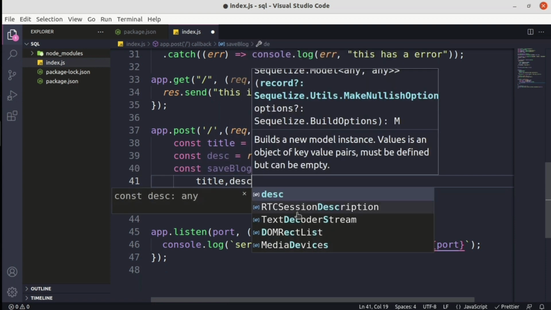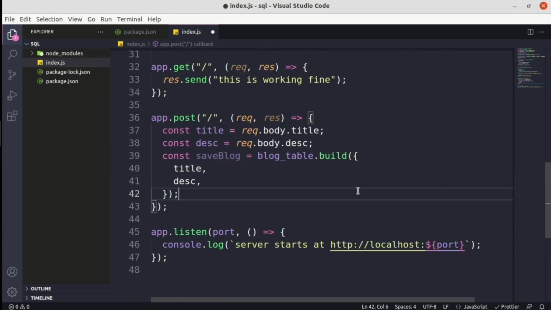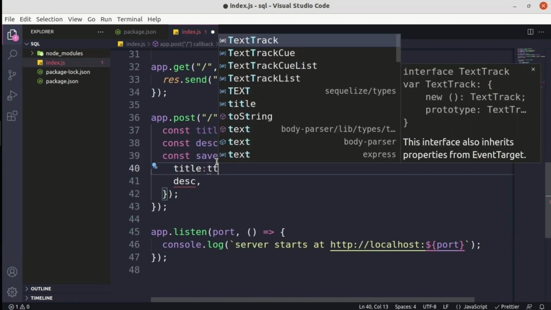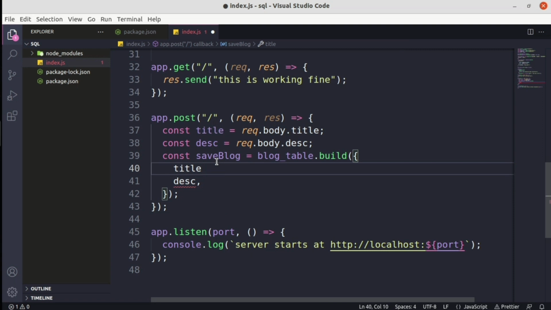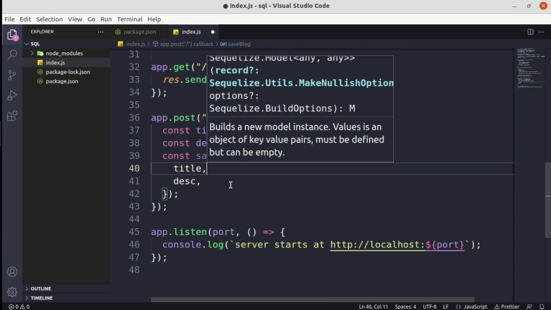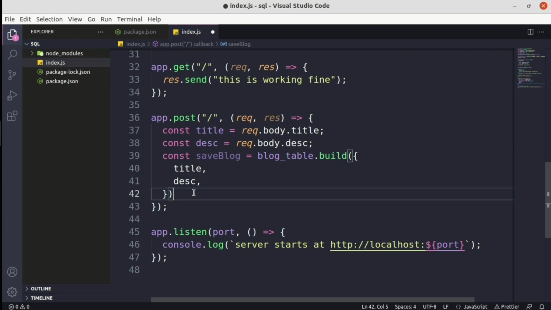Okay, here I am using the ES6 format, guys. I don't have to specify like this. The ES6 takes care of everything, right? So that's why we don't have to specify like that. Just leave it as it is. Now we have to save this data.